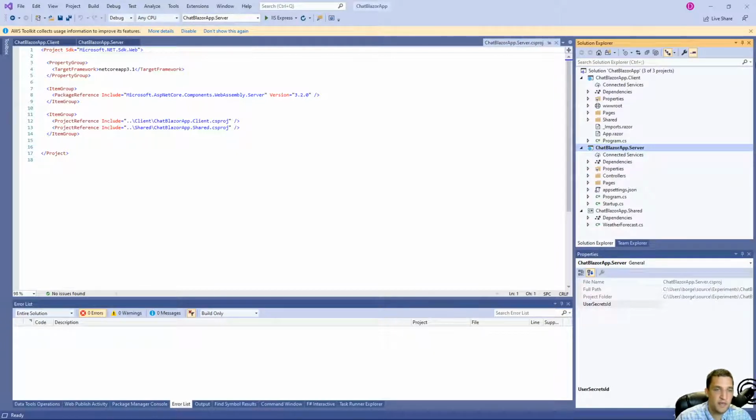Even though WebAssembly is compiled, theoretically you could decompile that and those could get leaked out. So anything like that you're going to want to keep on the server side. Any business logic, any database calls, that type of stuff.